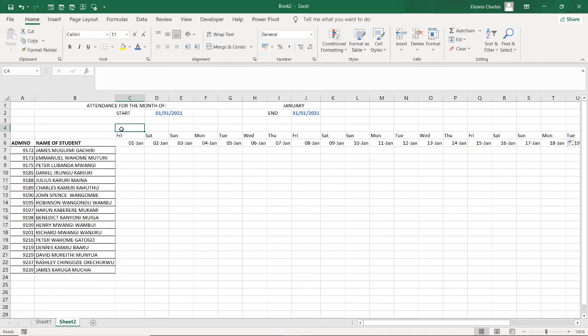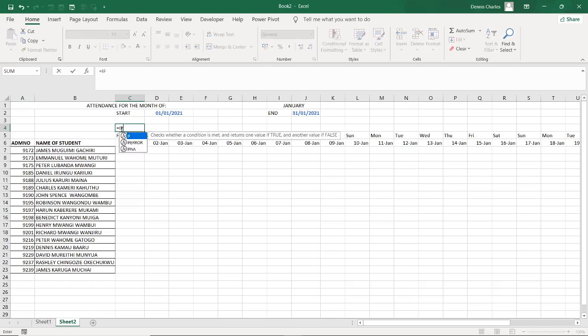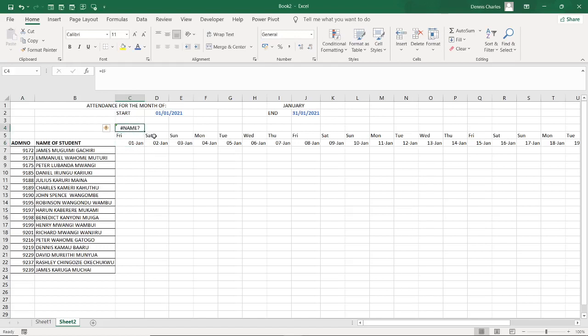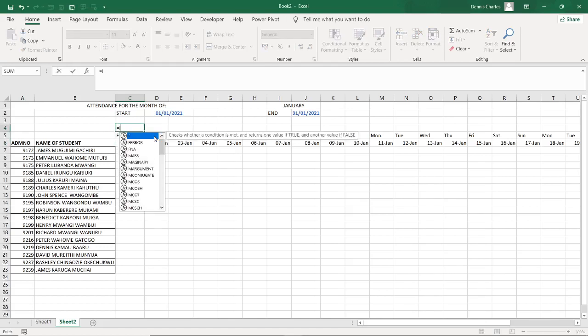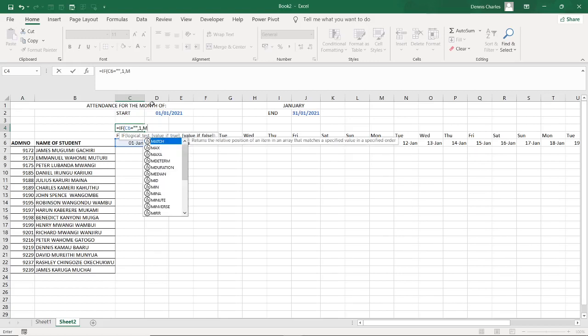So I'll write an IF function, equals IF this C6, if that C6 is equal to empty, if it has no value, if it is equal to empty we use double quotes, comma, it shows 1, comma, otherwise it matches, so we use MATCH.